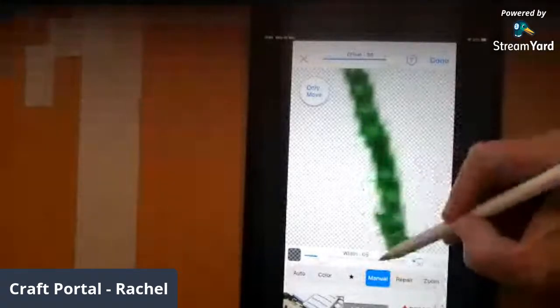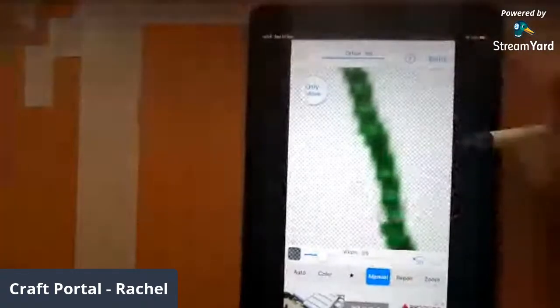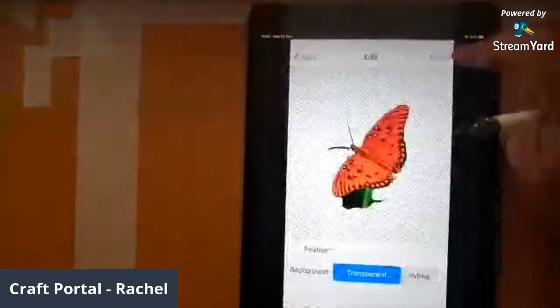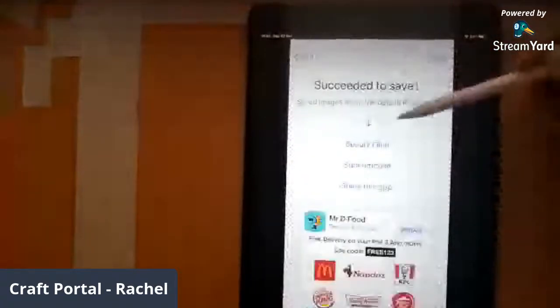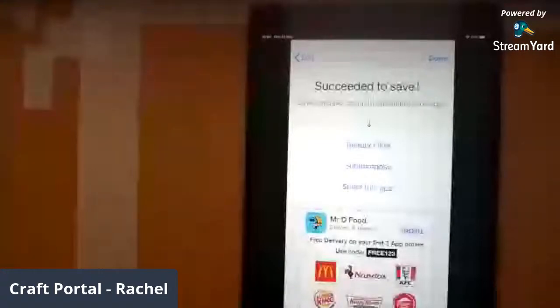Okay, so I think there's a general understanding of what I did. When you're done with this, you would click done and you would click save. And then that would save it to your photo roll, your photos. So I'm going to leave the eraser program now.